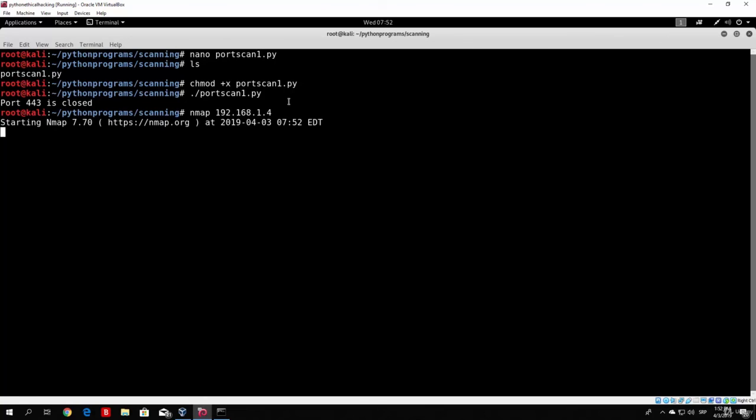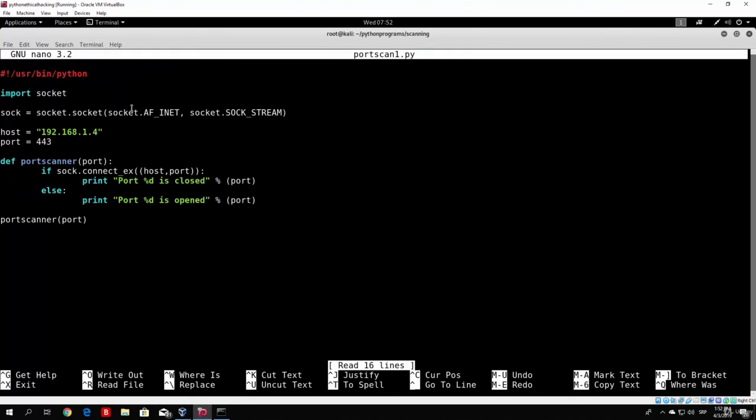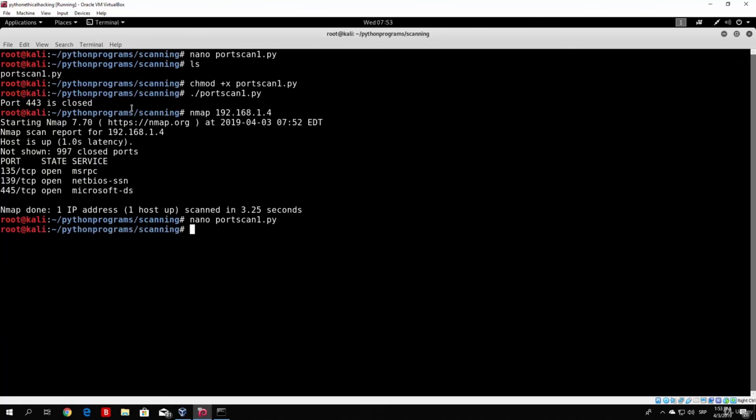So let's type right here. This should finish relatively fast, and we can see these are the open ports on my Windows 10 machine. So port 445 is open, port 139 is open, and port 135 is open. So let's actually change our program. So nano portscan1.py. We open the code itself and we change this to 445, since 445 is one of the ports that was open. We Ctrl-O, enter, we then exit this and we run the program once again with the dot and then slash portscan1.py.